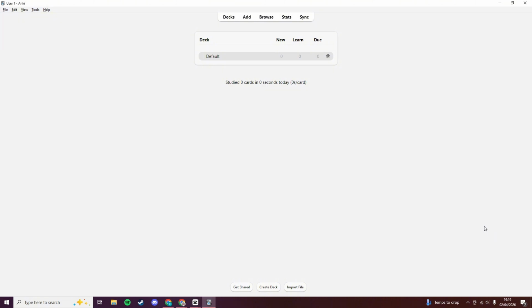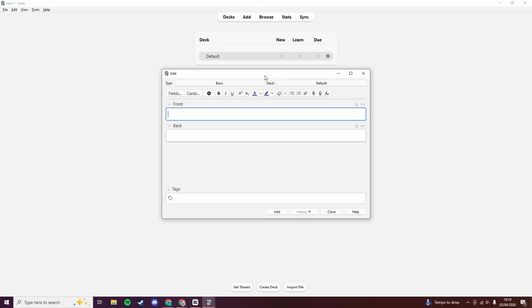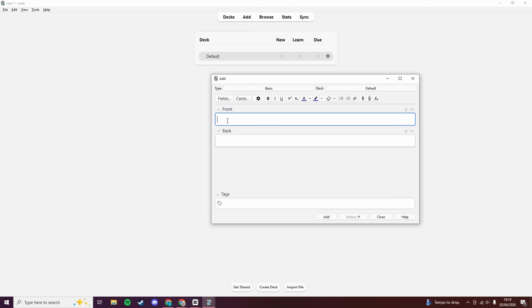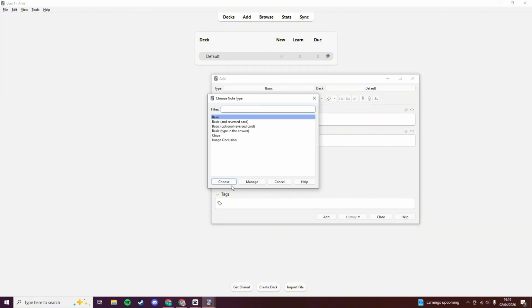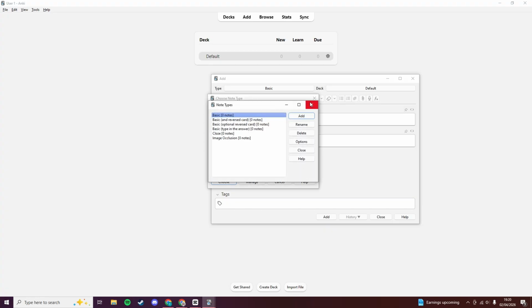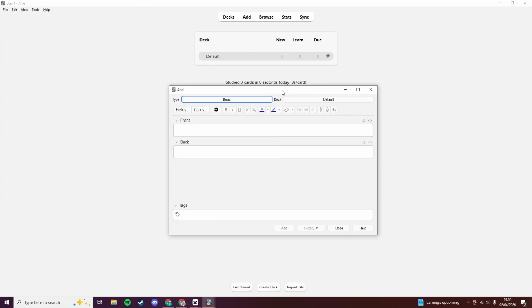When you open up the Anki desktop application, it will look like this. If you had previously made decks, they are here. You can see there's a default one. If you want to add cards, you add them this way by clicking add. As you can see, there are loads of features. You can change the type, and if you click manage, you can create your own types. There's a lot, but thankfully, Anki's documentation on the website is fantastic.